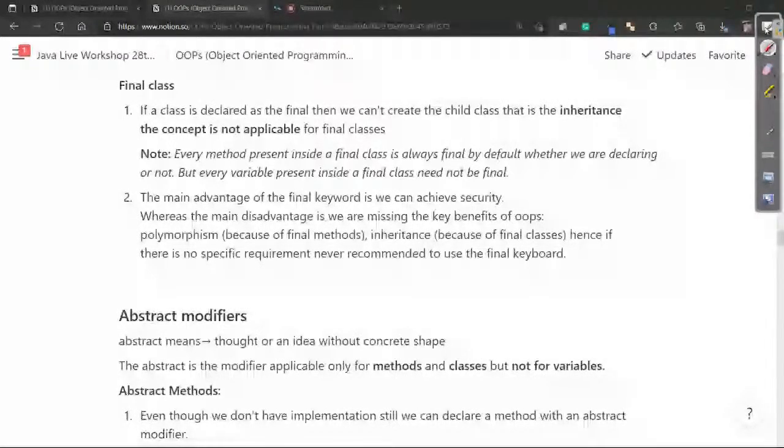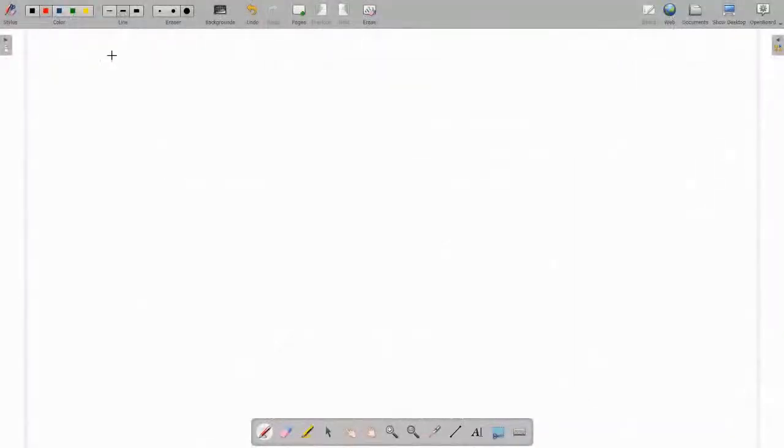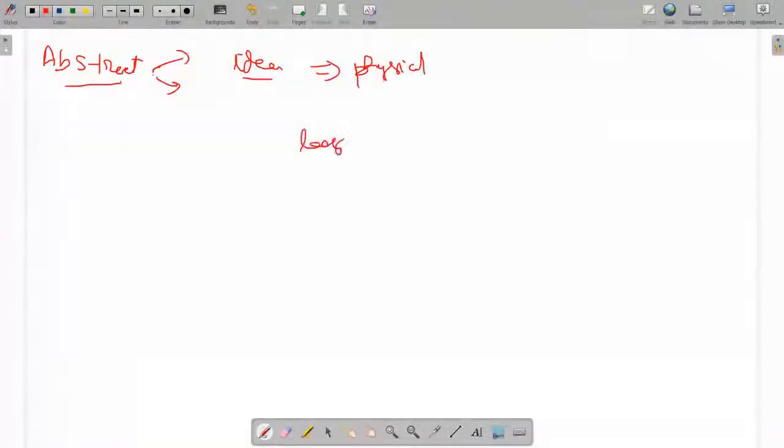So before starting the abstract modifier, let us talk about what we exactly mean by abstract in English, so that the meaning becomes very clear to you. Anything that is just an idea, that does not exist in the physical form, or it's just a logical thought, an unimplemented idea that doesn't have any logical or physical existence, is called abstract.